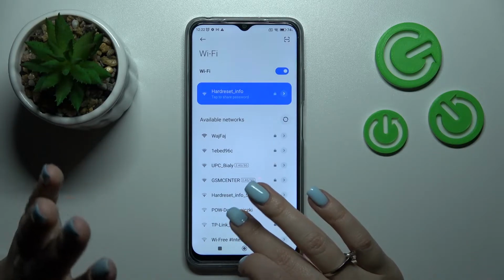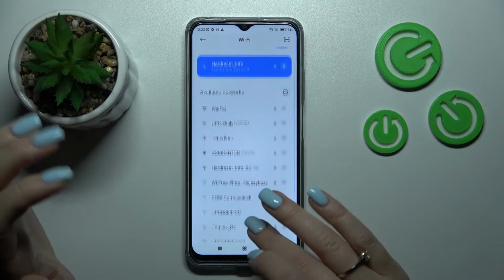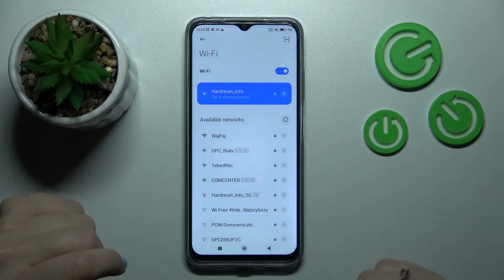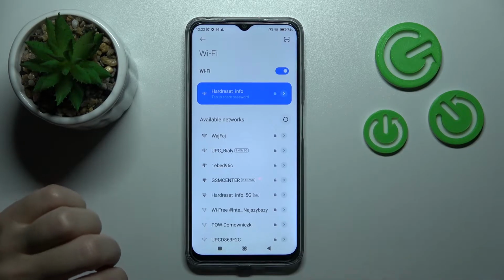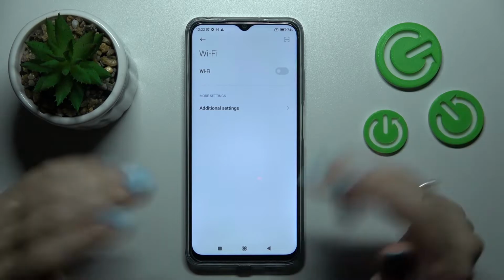In the same way, you can select more networks, enter the password, tap to connect, and just after that you can switch between them, for example when you have a slow internet connection. To turn off Wi-Fi here, we should click on the switcher, and that's it.